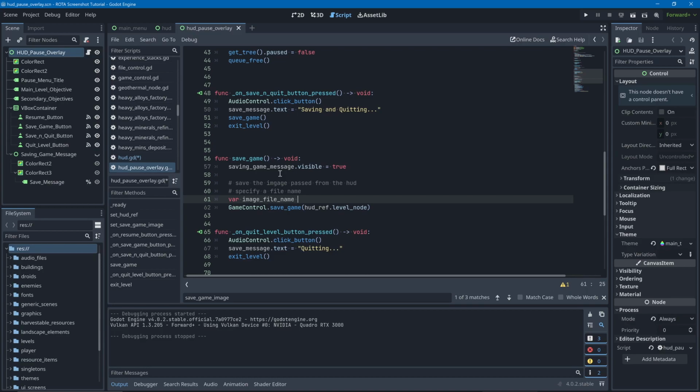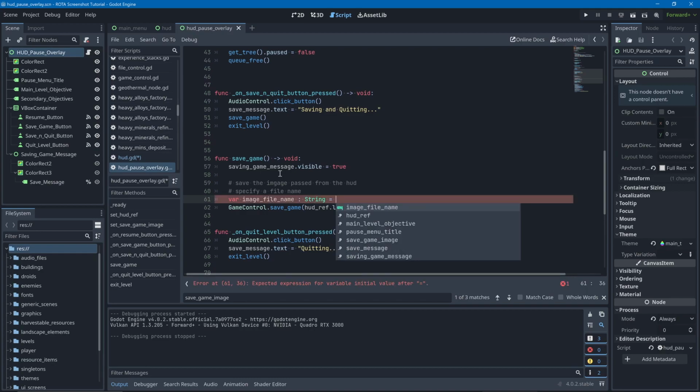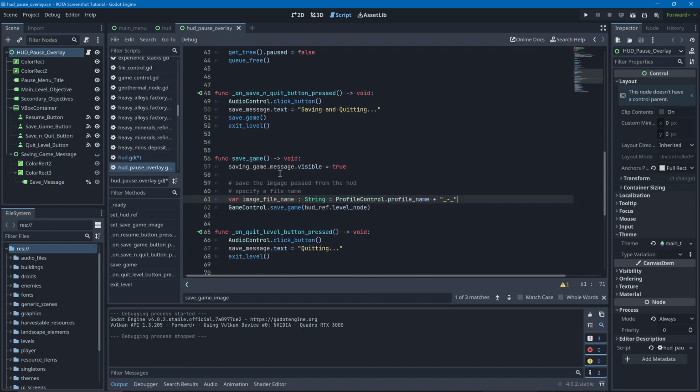Here I am declaring a string variable to contain the file name, which is composed of the current player's profile name, from the profile control singleton, some joining characters, and then the name of the character for the current game, which is taken from the game control singleton.